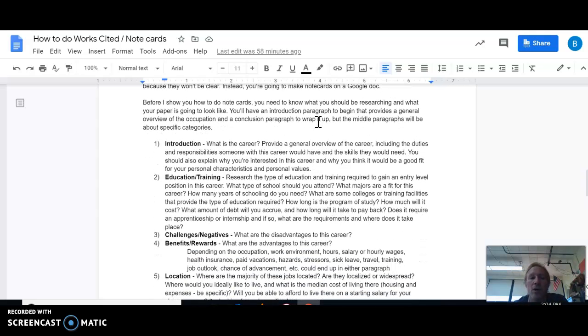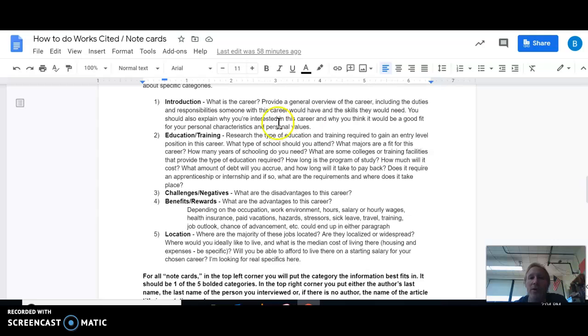You'll need to know. Essentially, aside from the conclusion paragraph, you've got 5 different categories that you're working in here. Your introduction is going to be where you provide your general overview of the career. And you can see I've got all of these in bold here for a reason. I'll tell you that in a second. You got education and training. That's something I really want you to look into if you're going to go into this field. What do you have to do to get there? Challenges and negatives. These are the bad parts, the disadvantages of the career. Your benefits and rewards. Of course, these are the positives.